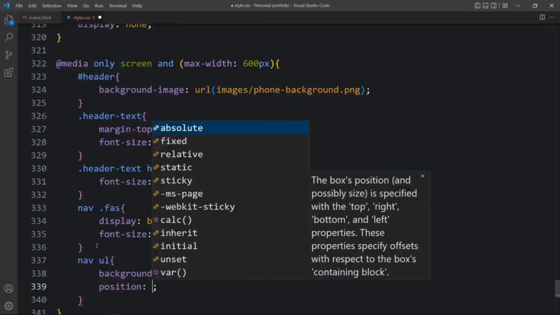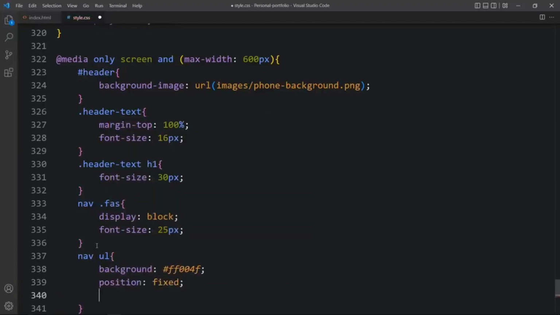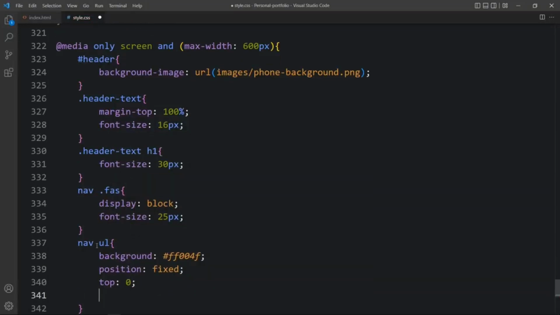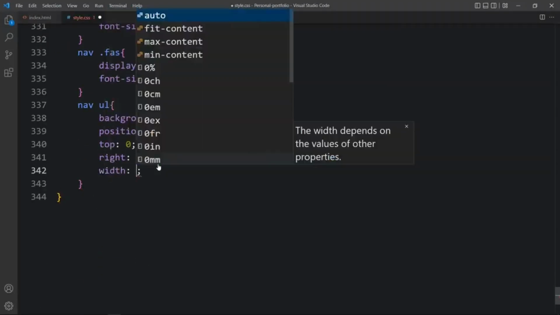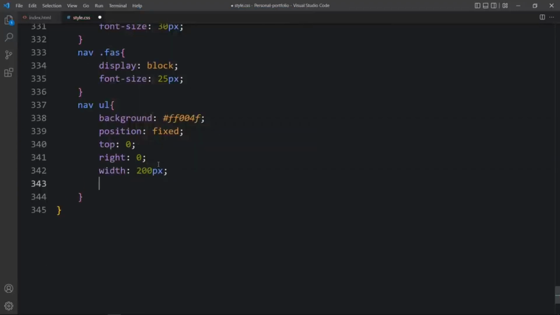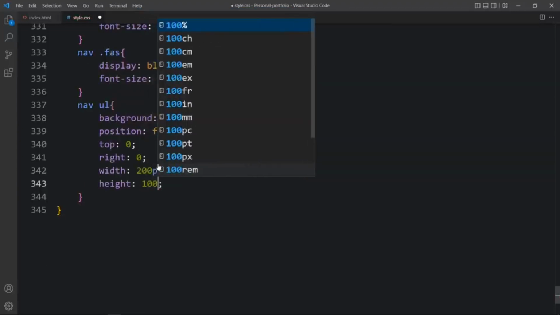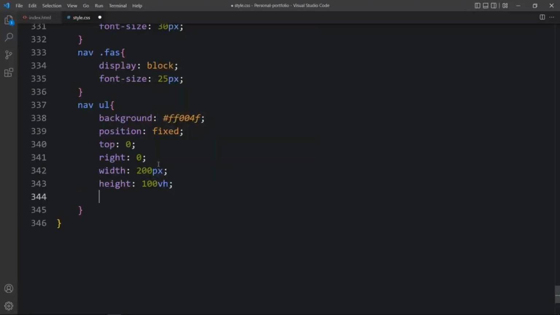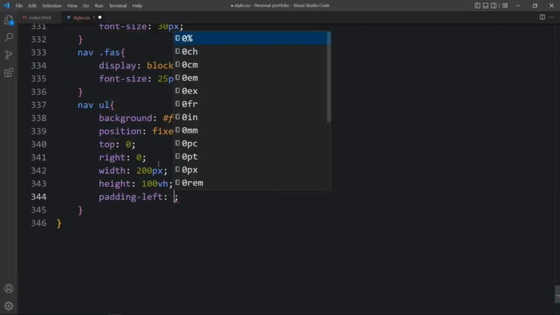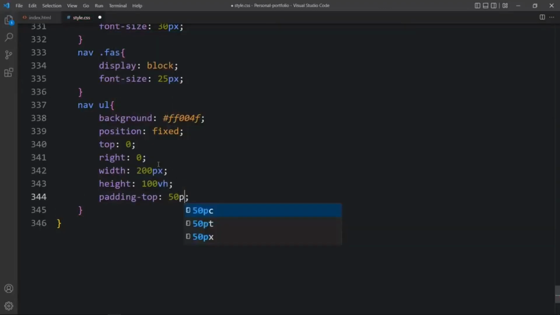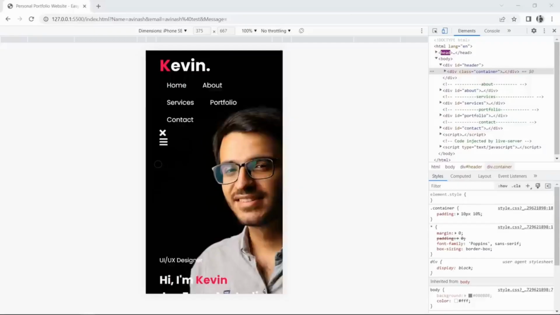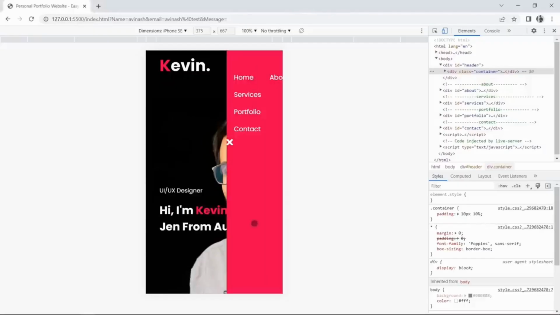Then position will be fixed, top 0 and right 0. Then we will add the width will be 200 pixel and height 100 VH. Padding from top, it will be 50 pixels, so there will be some space on top. Now you can see this side navigation menu on this web page, and here we have these menu list.